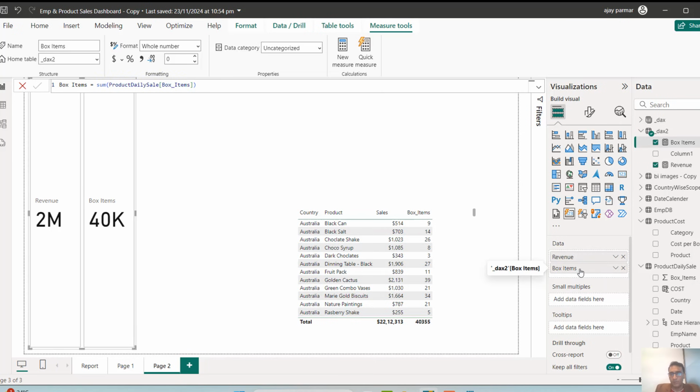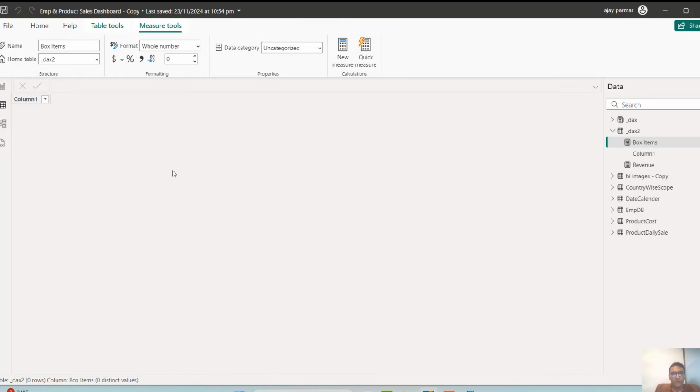Let's go and drag this. See, I'm able to drag this, and here we got the total item. Now the next thing that we want is the cost, right? So what we have done here is in our database, if you see, let me show you the table.